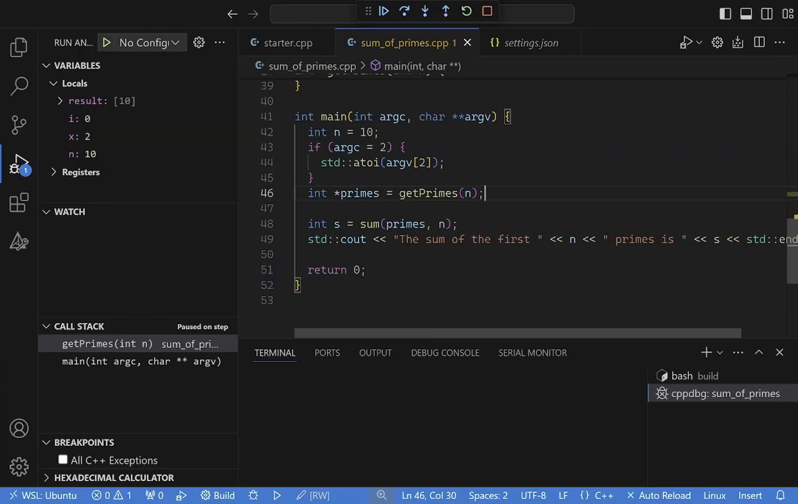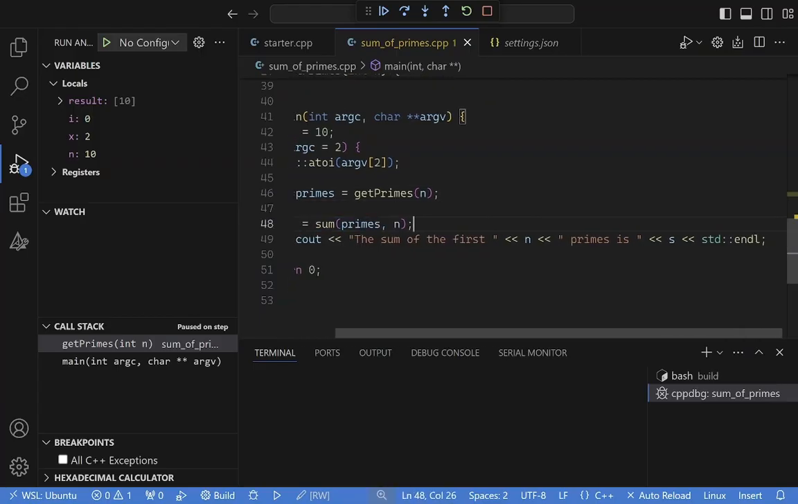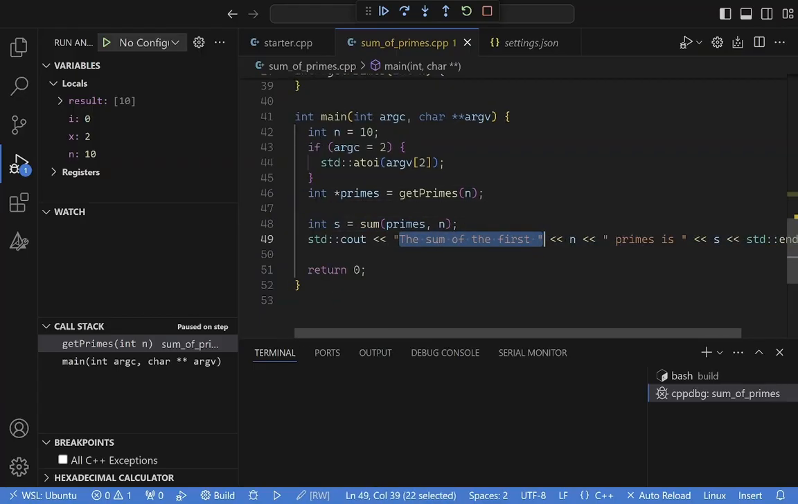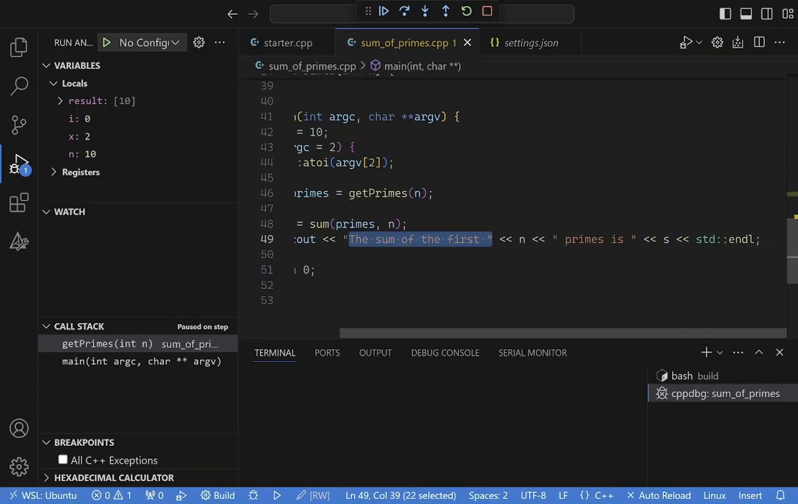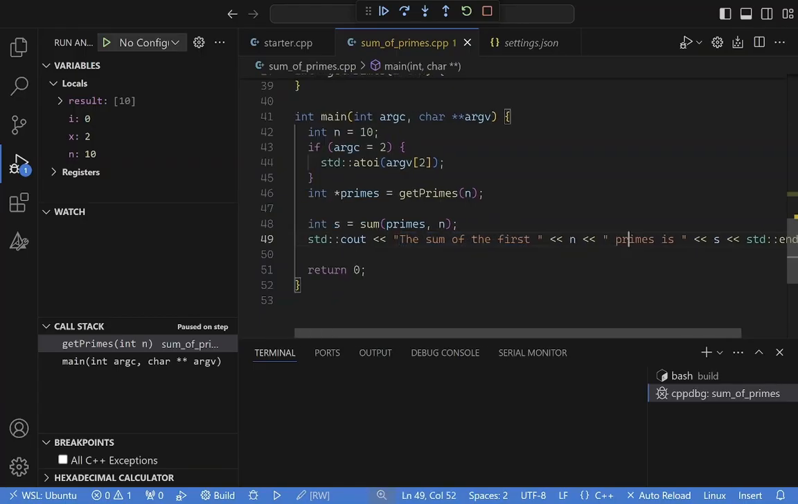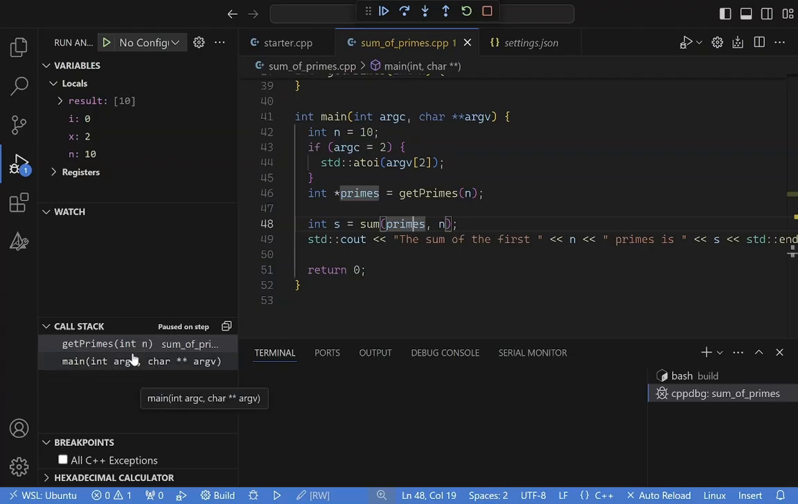So we should imagine that in this case, since there's 10 primes, it should be 2, 3, 5, 7, and so on, all the way up until the 10th prime. Then after we have this array of primes, it will sum them all up, and then it should print out that the sum of the first 10 primes is whatever the sum is. So that's what our main function is. And we can see right here, this is our call stack, and this shows us exactly where we are in execution.